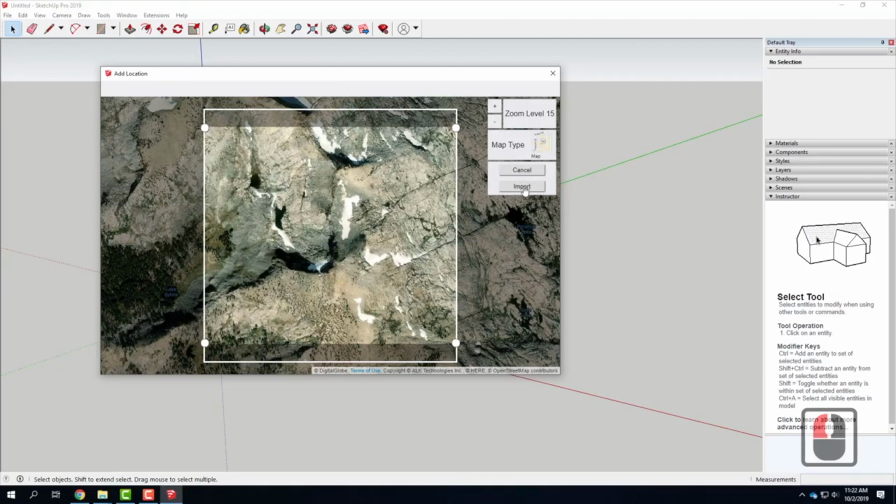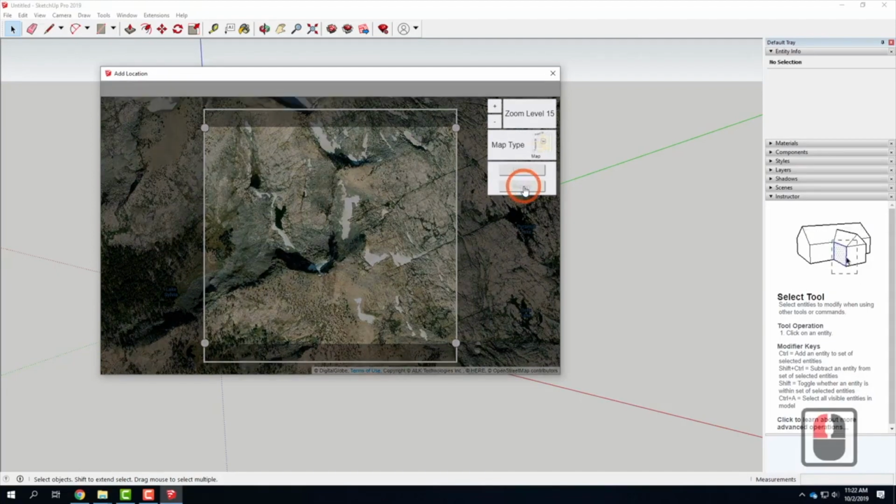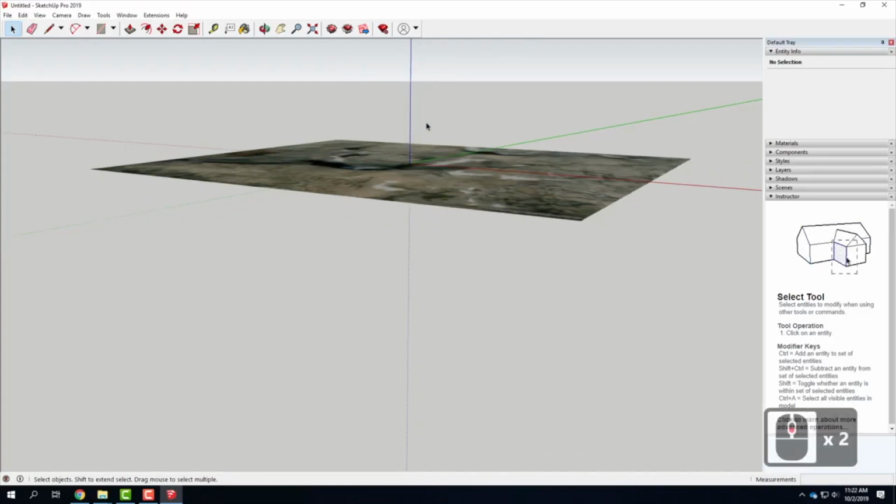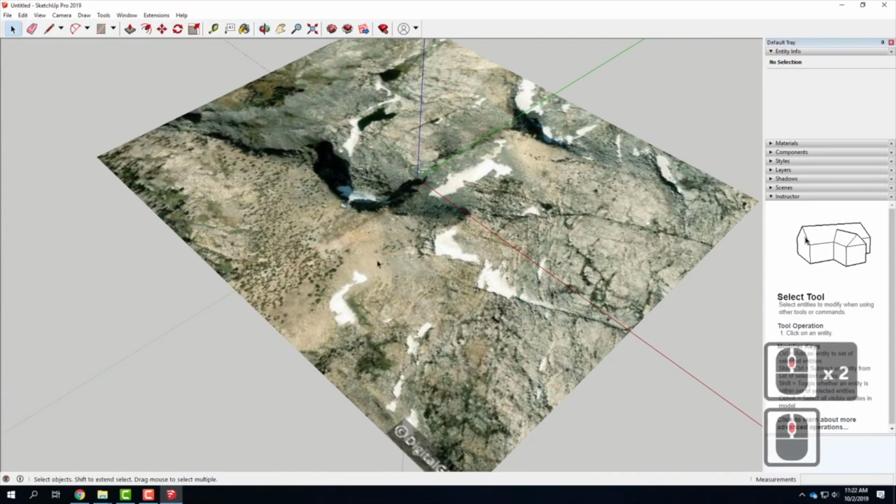And then you can click the Import button. This has actually changed a little bit in this version of SketchUp. The 2019 is a little different than previous versions. The button used to say Grab, and so now it's Import. And it will bring in a file for you. It looks like just a flat plane with a photograph on it.